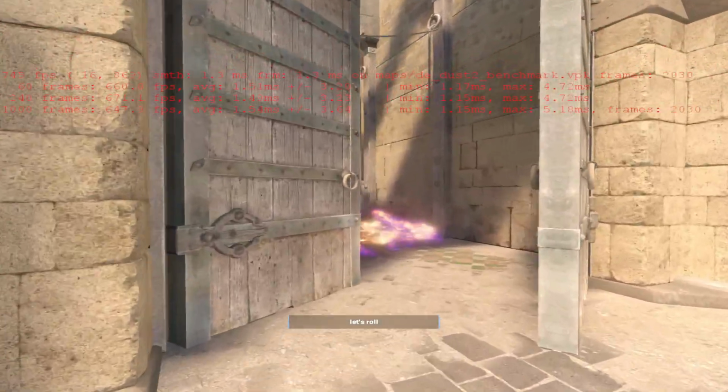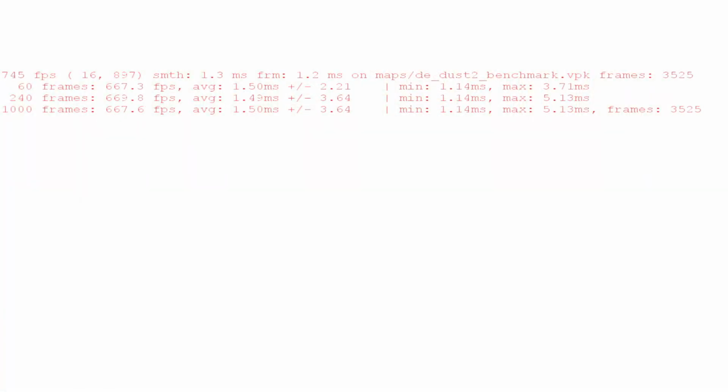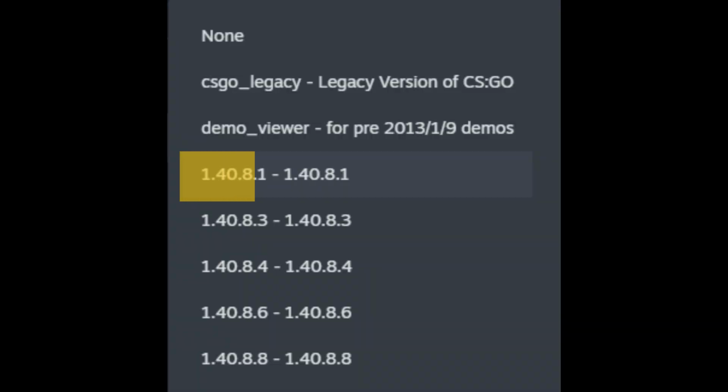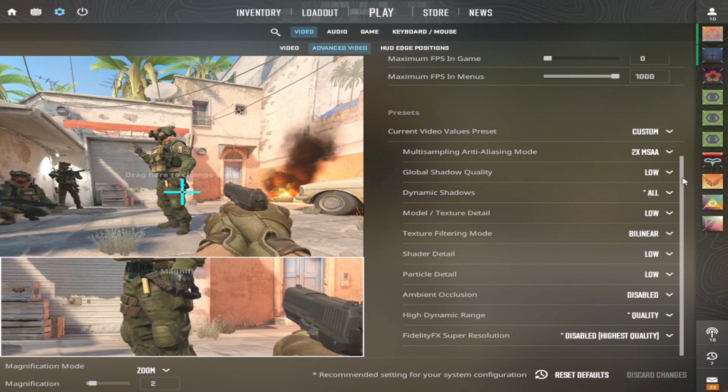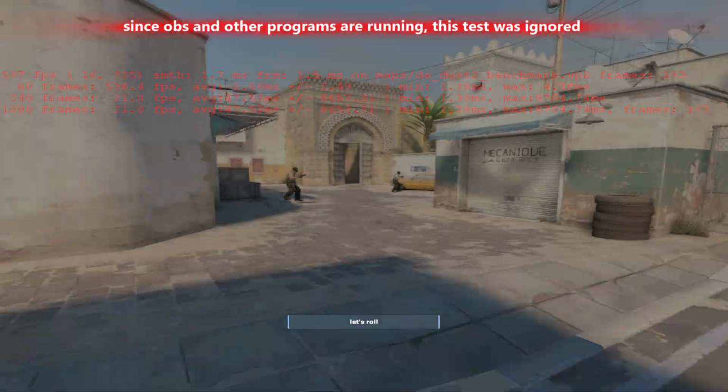So I took 3 samples each on the Dust2 FPS benchmark map, and let's see the results. For context, I compared the current version to this version on the screen. The video settings are like this. A lot of you guys request that I do these tests at 1280x960, so I do them this way.